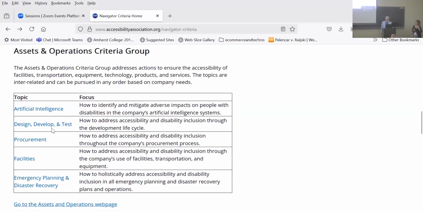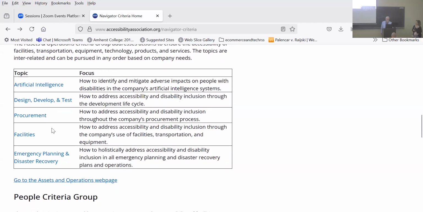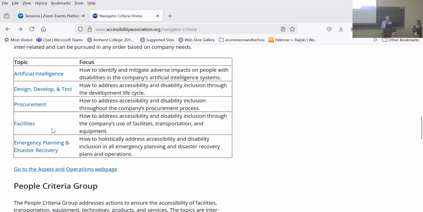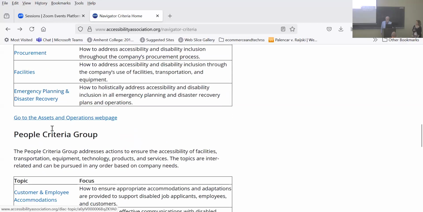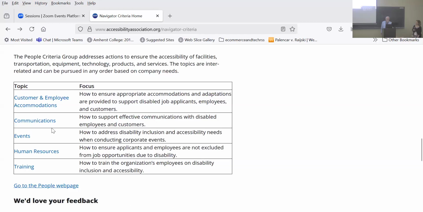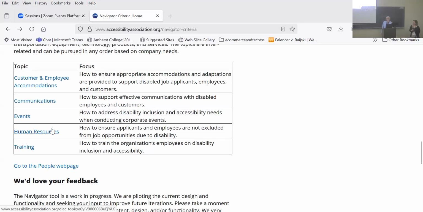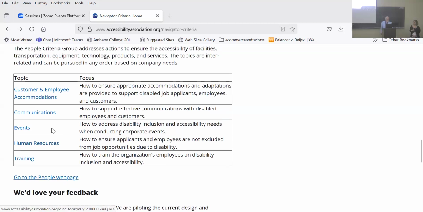Assets and operations criteria group includes AI, design, develop, and test, which we're going to look at in a minute, procurement, facilities, and emergency planning and disaster recovery. And then the people criteria group, customer and employee accommodations, communications, events, HR, and training. And those are the 14 categories at present.